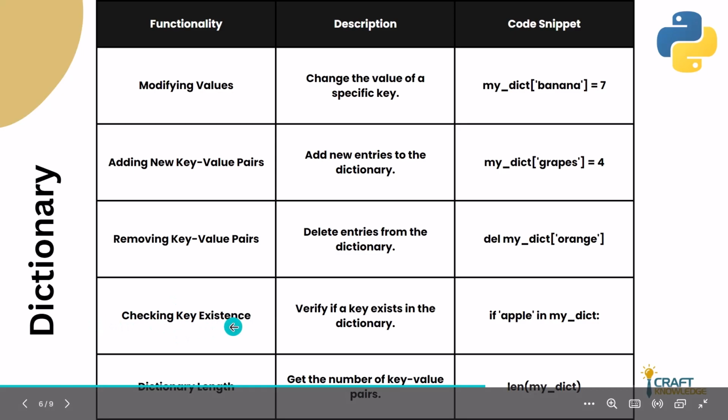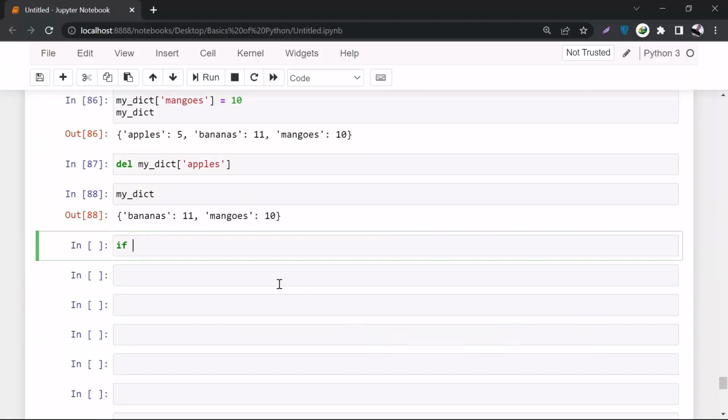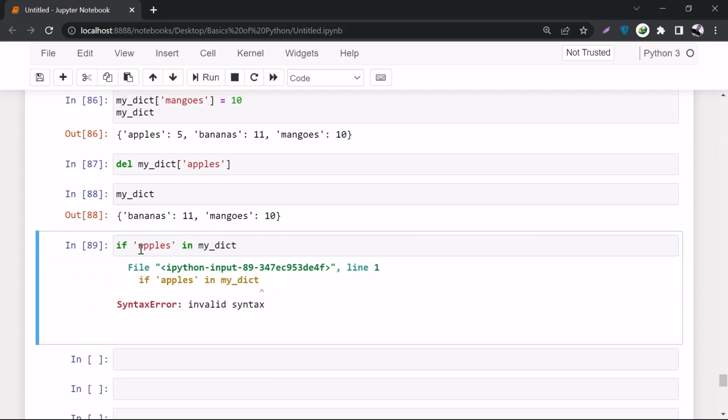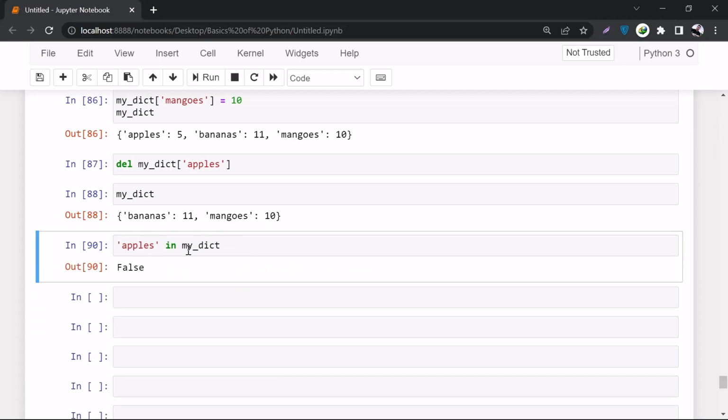Okay, so checking key existence. We can also find if a particular key exists in our dictionary or not by saying if apples in my dict. We don't have to write the if over here. We can simply check it like this. It says false because we had deleted the apples. Let's check it out for bananas. It says true. Yeah, we have bananas in the dictionary.